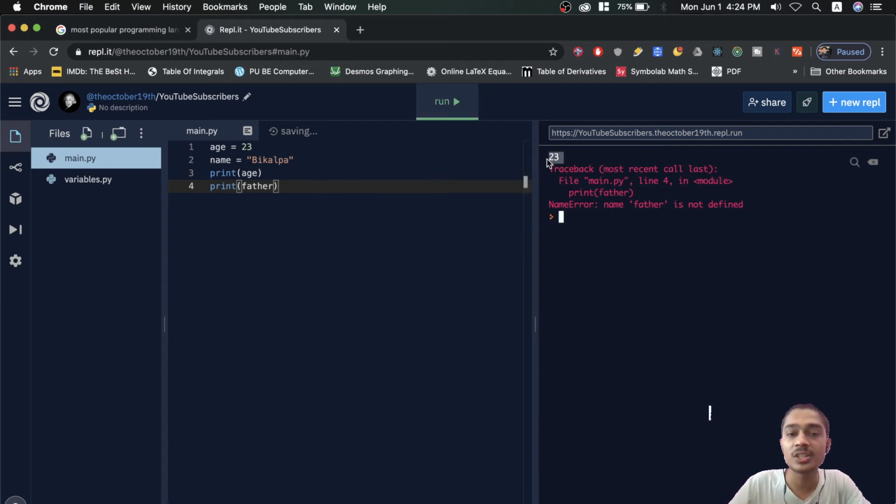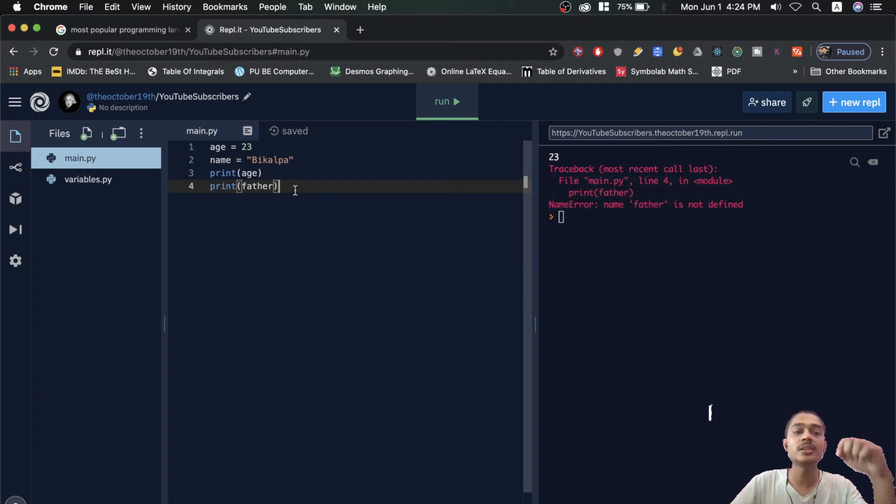First of all, it will print 23, and then only it will give error, right? This is because Python is an interpreted language. The commands are executed line by line. First of all, line number 1 is executed, it is fine, there is no error in it. In line number 2, there is no error, so line number 2 is also executed. Now comes line number 3.